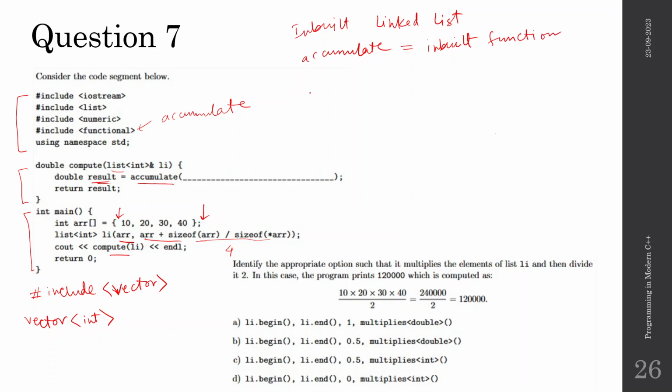So what does the accumulate function do? Suppose you have some data structure like this. Suppose you have some array or list or vector. The accumulate function is kind of like a sum. Suppose you have a variable called s, initialized as 0. Then you add the first element, then the second element, then the third, then the fourth, fifth, and sixth.